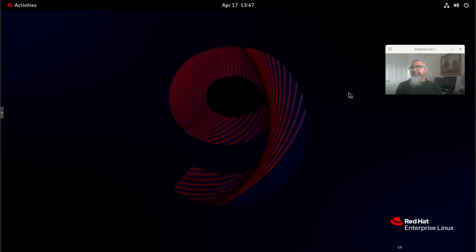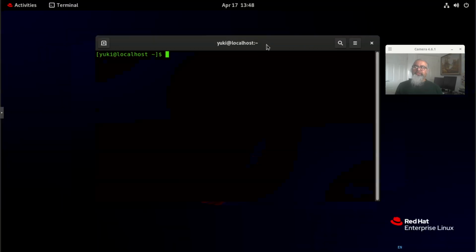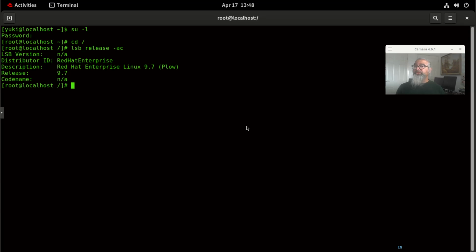So this is Red Hat Linux 9.7. From here, the first thing you do is go into your command line. For the SFTP server, you need to get into root so that you can start doing real work. I'm going to do su -l, and then put in my password, the root password, to get into root, and then I'm going to do cd /root. Just for your sake, I'm going to do lsb_release -a, and it tells you the information. This is Red Hat Linux 9.7, and the code name is Plow.